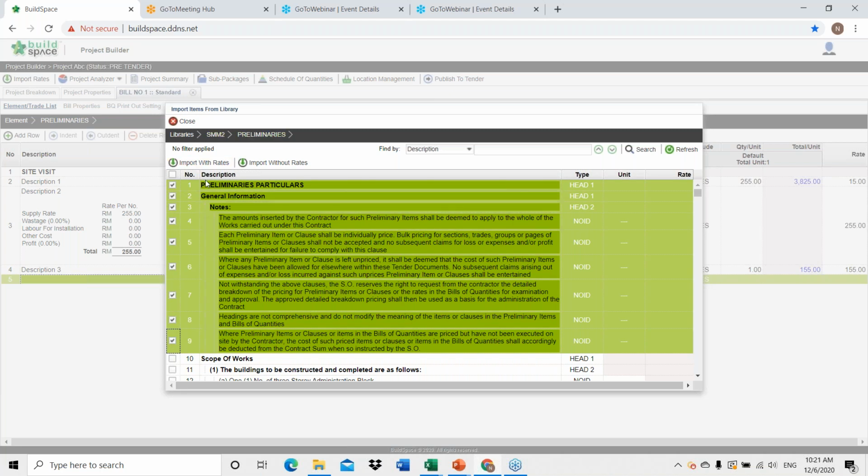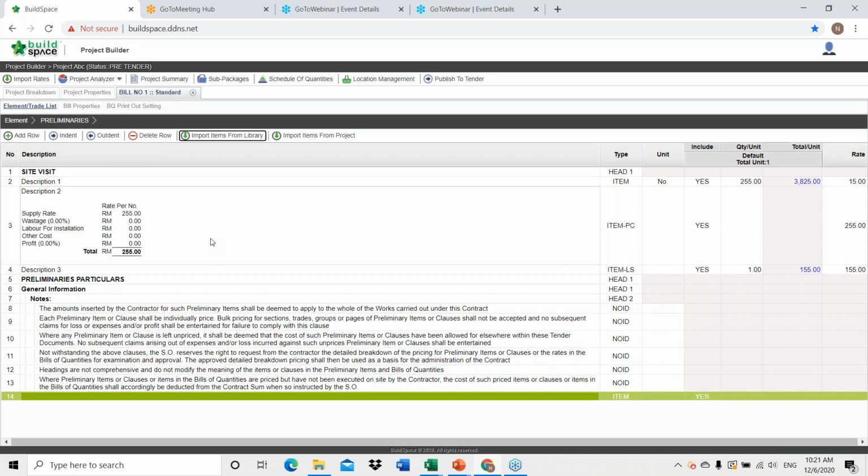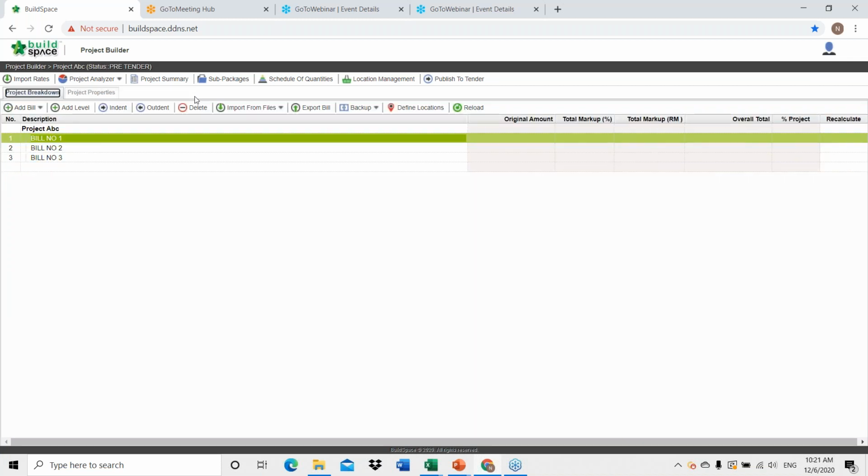and you can choose whether to import with rates or without rates. So for example, I choose without rates. So you can see the system will auto import all the descriptions that you have chosen from the library inside your BQ. So next, what if you already have a BQ inside your Excel format?